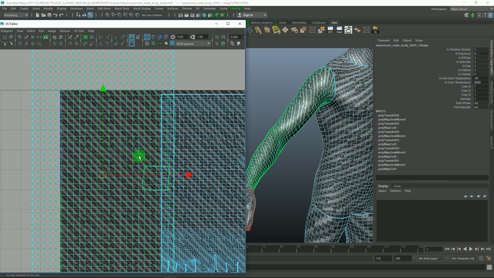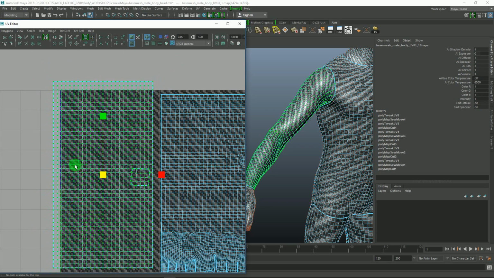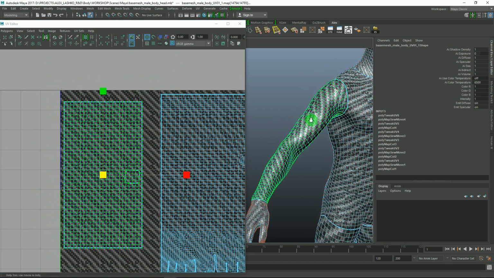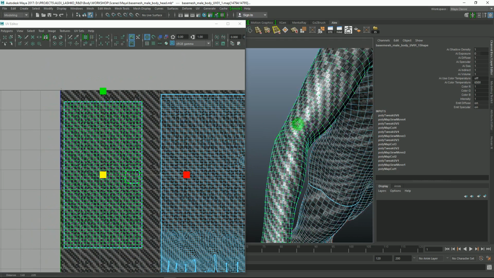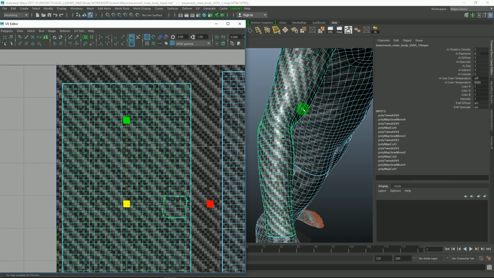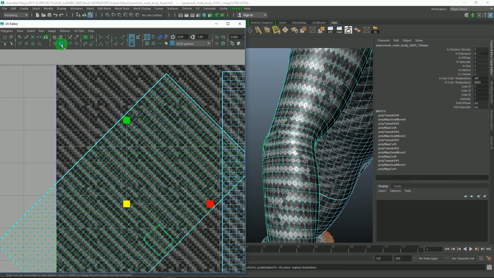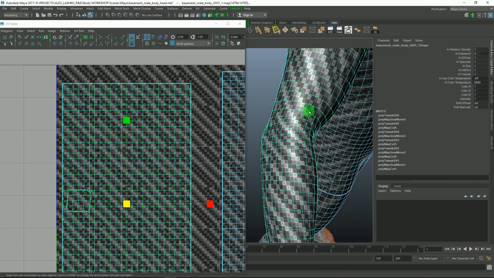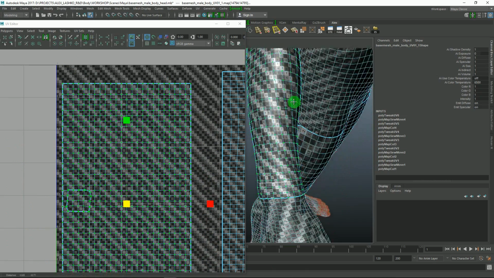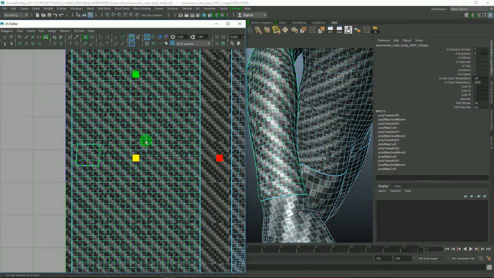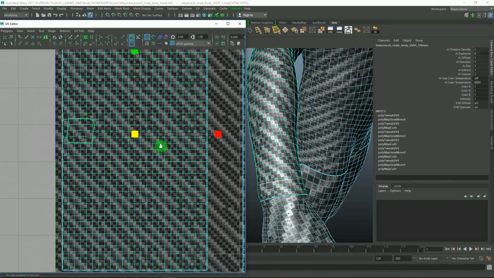Put it back in our UV space. So what this does is, you see it took every polygon and pretty much turned it into a square, right? So now we get a really even layout.